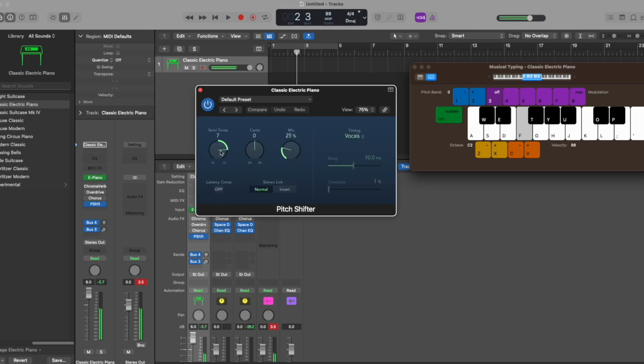Look at this. You can do like a harmonizing kind of thing, or the thing is with the mix, you can just make sure that you don't get the original note in it as well. So there's the original note. There's 100% mix, and you can go up as much as you want, but I love going down.